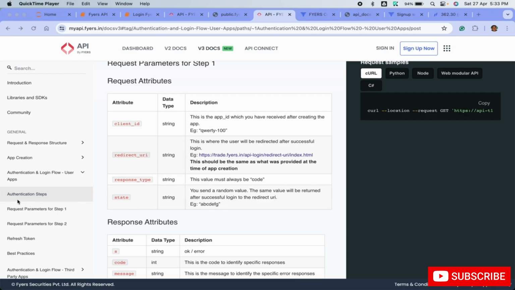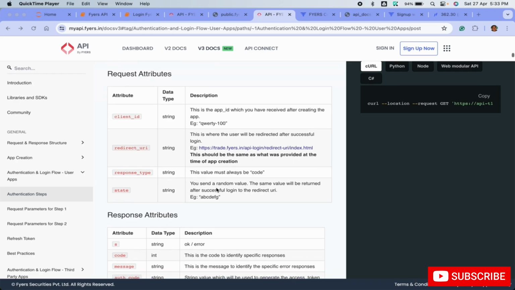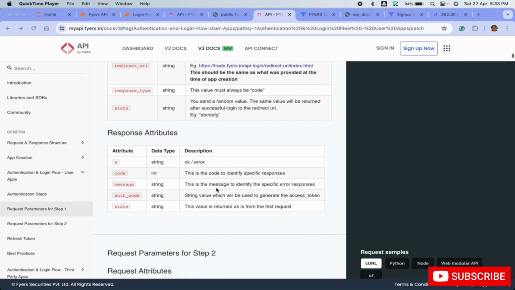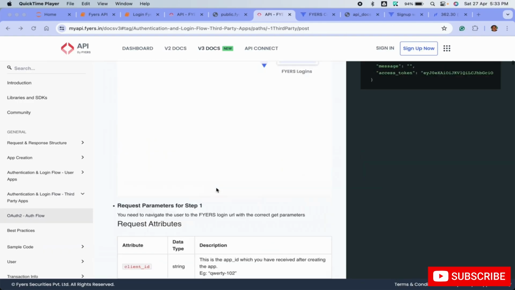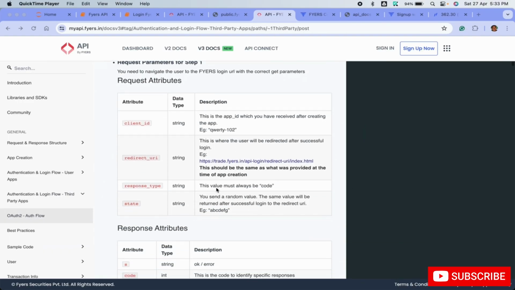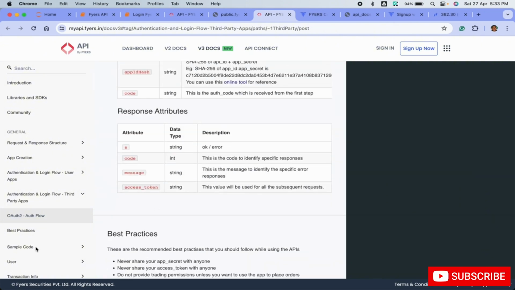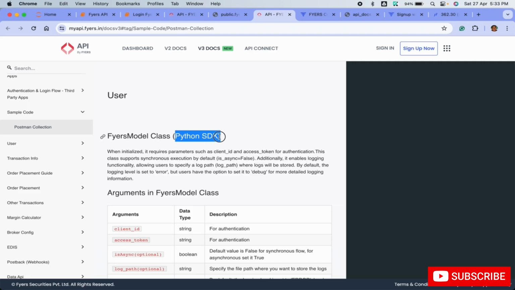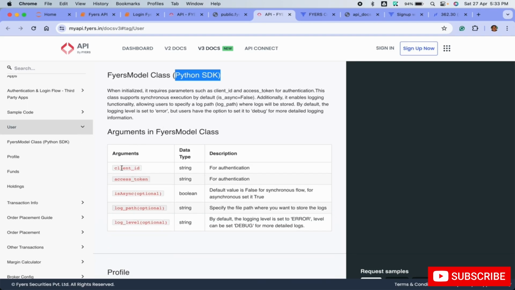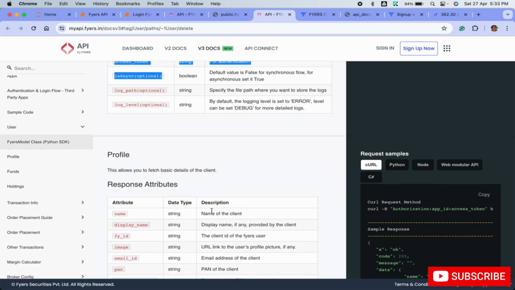Now, over here, they have given authentication steps, how we can authenticate, and we'll see these things practically. So I'll skip here. This is for third party apps. We are not going to cover that. Now we will come to the Python SDK. They are explaining the Python SDK over here, and these are the arguments that you pass. We'll see these things practically.